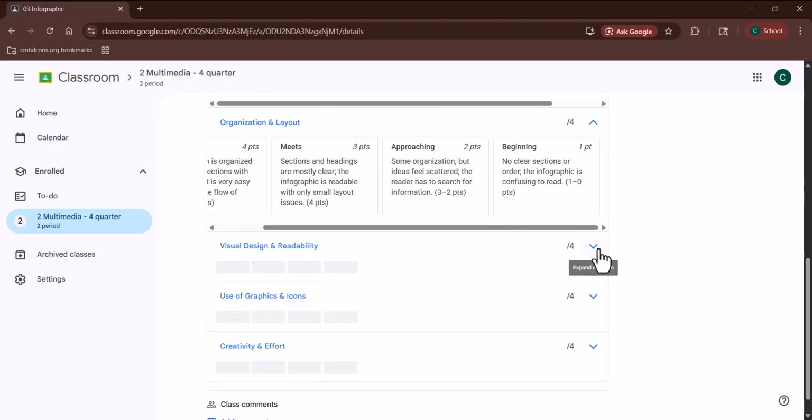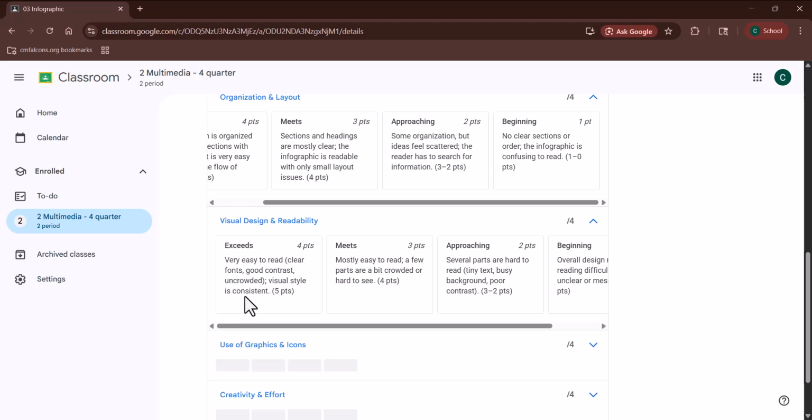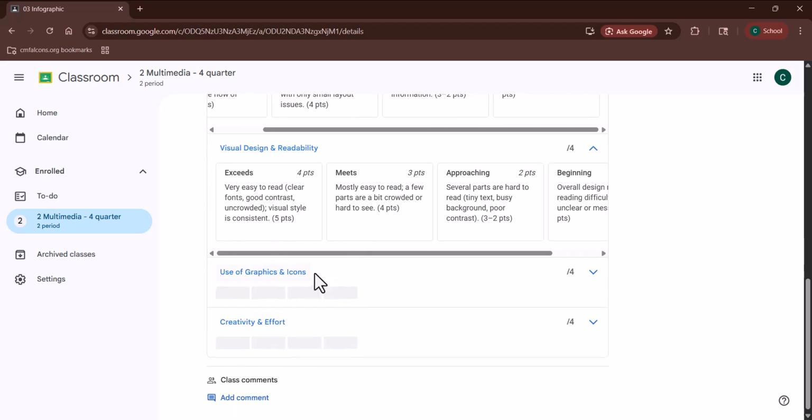Then we're at visual design and readability. Easy to read, that means easy fonts. It's not crowded. It's visually consistent, like you're using not every color of the rainbow, but colors that work well together. A little crowded, hard to see. If it's too tiny or the background is too busy, you need to keep in mind that you want people to be able to read it.